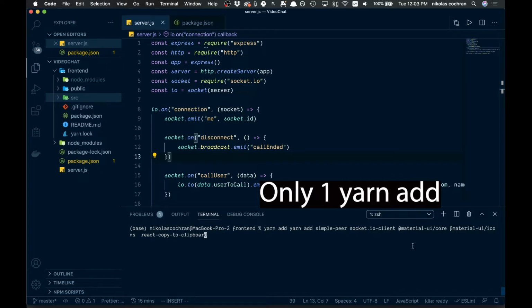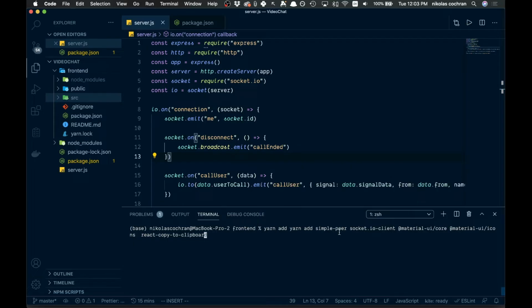Okay, so let's look at what we got right here. So the first thing we got is simple peer. This is going to be our peer-to-peer connection that we're going to need. And it's a wrapper kind of over WebRTC to make things a little simpler for us to work with. Then we got socket.io client rather, and that is going to be connecting our front end sockets to our back end. Then we got some styling stuff with Material UI core and Material UI icons. And then in here, we just have React copy to clipboard. So I think that is all we need. And that copy to clipboard is just going to be used to pass our ID from one user to the next. So that is how we're going to do that. And let's just run it.